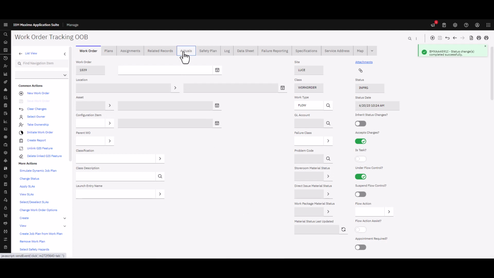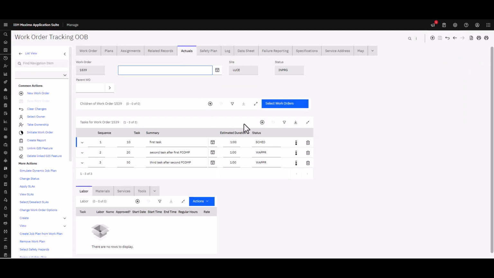I'm going to switch over to the actuals tab. And you'll notice that the tasks have changed statuses. So the very first task is now in a scheduled status, right? The work order may be in progress, but now I need to manipulate that first task. You'll also notice that the other tasks, the second and third task, are still in waiting for approval. Their statuses have not changed because the flow has not been invoked yet on them.